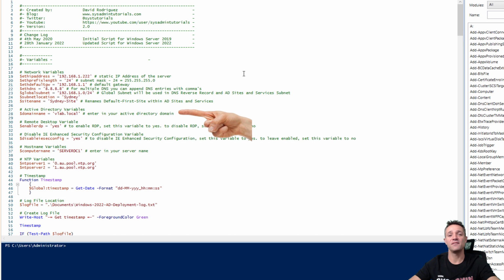Next, we'll have our Active Directory domain name. So I'm going to be calling mine vlab.local. And next up, we've got our remote desktop variable. So do you want to enable remote desktop for your server or not? If you want to enable it, type yes. If you don't want to enable it, just type no.